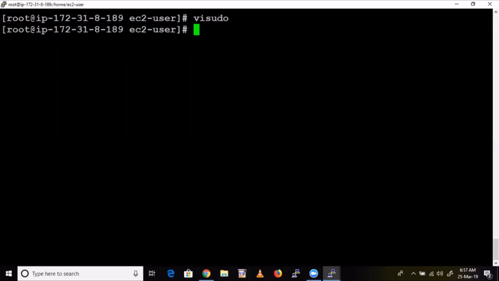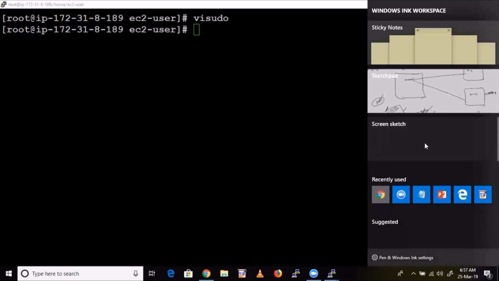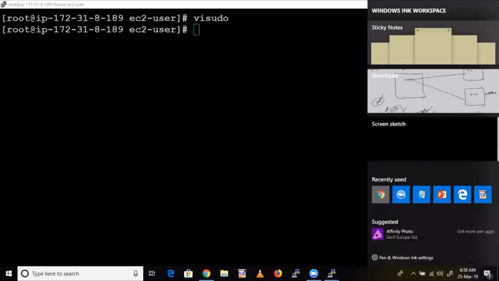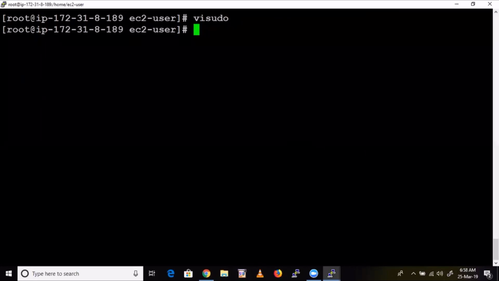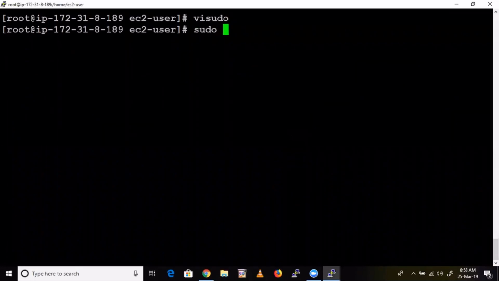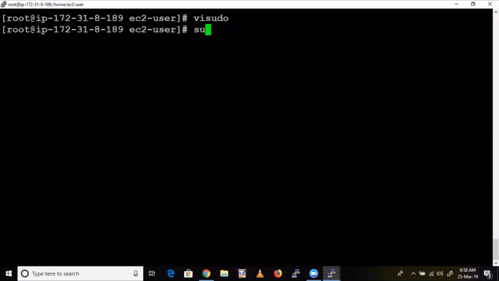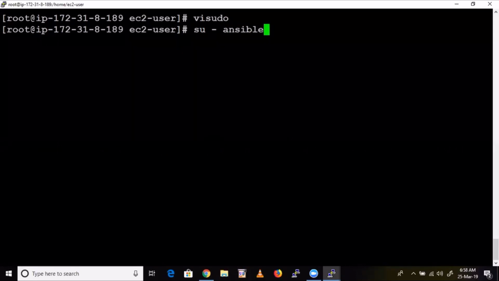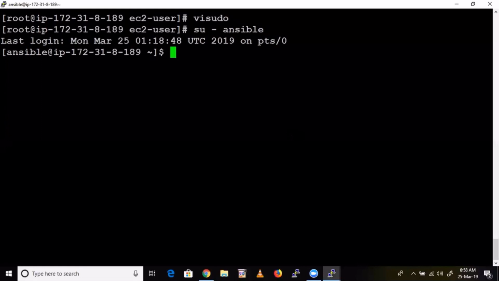So we have created the password. Now, see guys, that means now we can run sudo. So let's see that same thing. su hyphen, and to switch to a user, this is the command: su space hyphen space ansible. Now we are logged in as ansible.